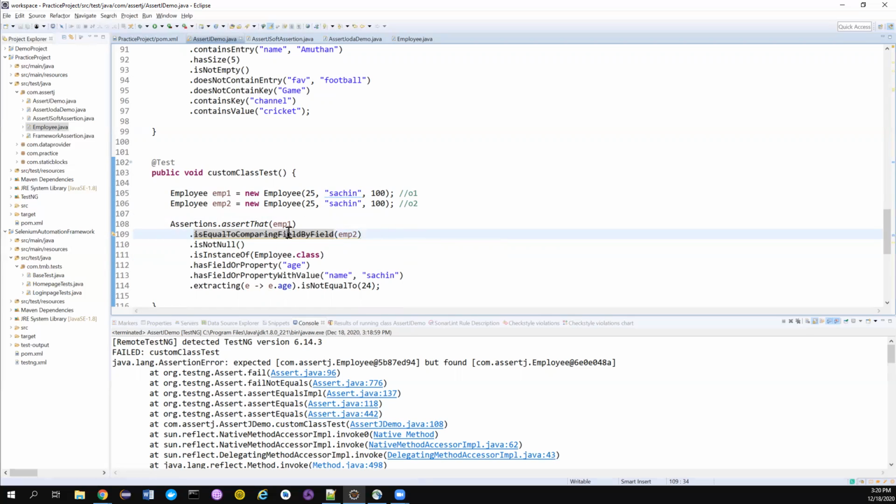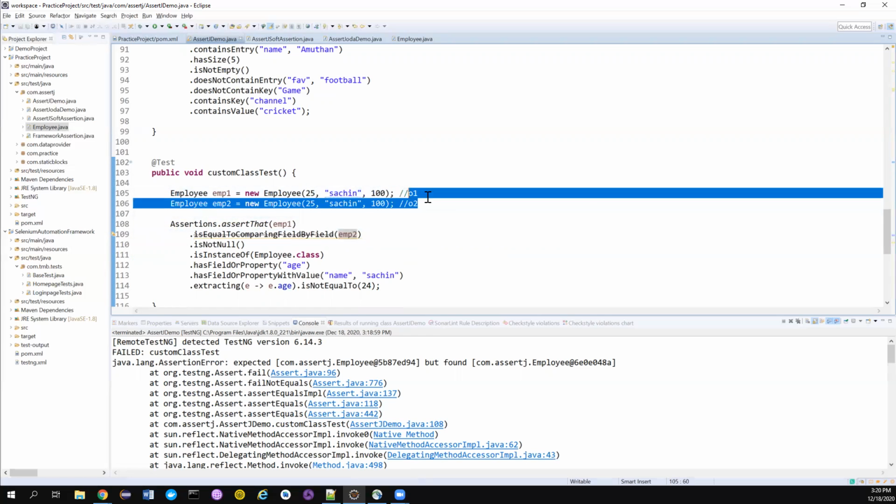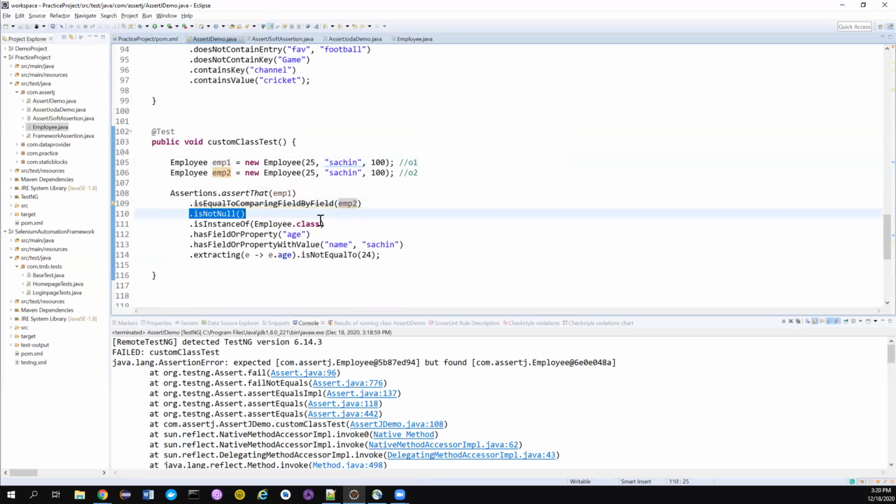So what it will do is compare field by field. It will compare field by field, and then compare with the object of employee 2. So it will compare employee 1 with employee 2, only the fields, not the object itself. It will also do a null check. It will also check whether it's an instance of the employee class.